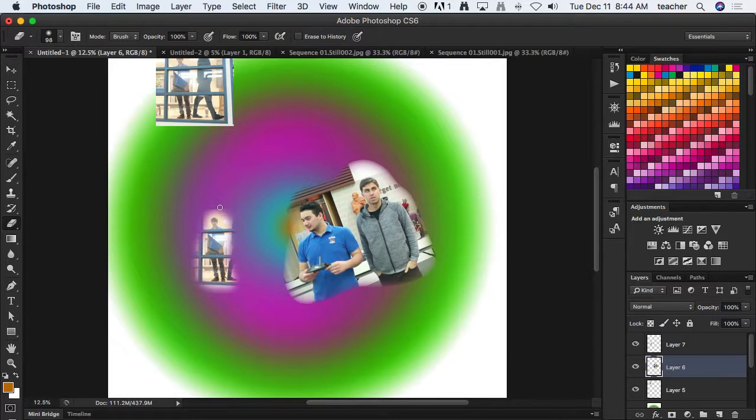Probably the eraser tool is easier because you can click and drag and do more work. I'm going to increase the brush size. You can eat away at pixels. So yeah, these are just some little tricks you can do.